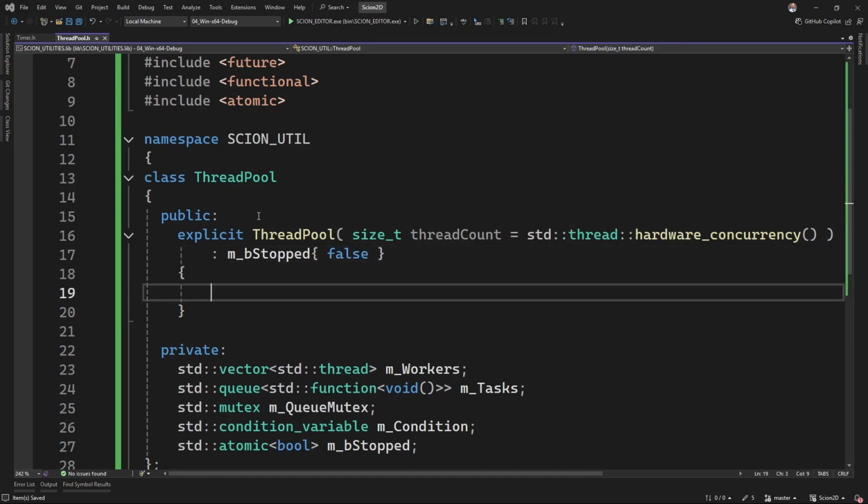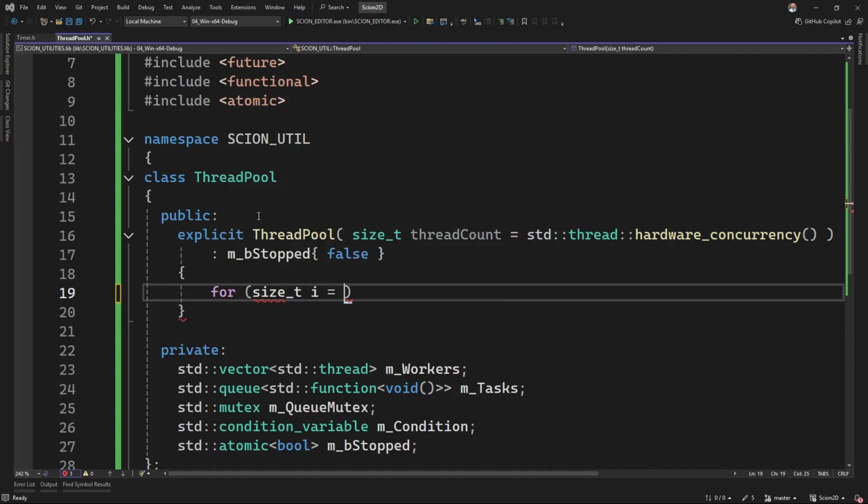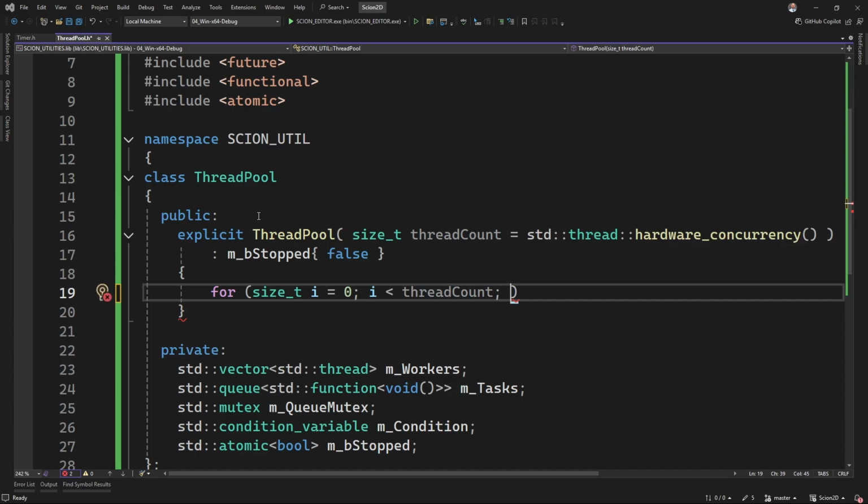So here we're going to loop through our thread count and then place back new threads. So we just want to loop through them all. So size t, i is equal to 0, i less than thread count, plus plus i.